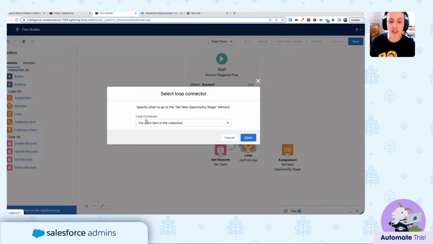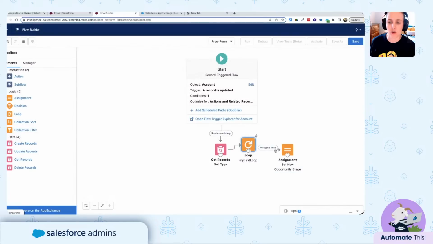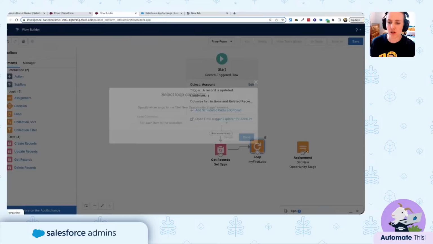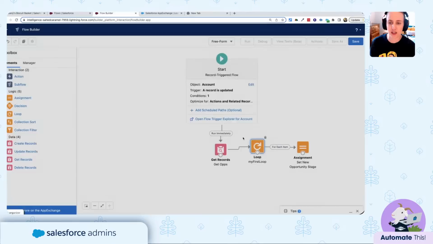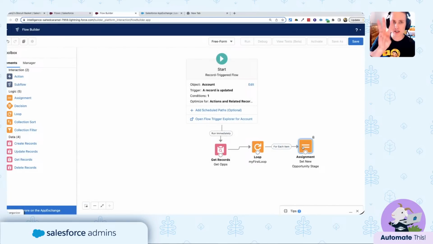So we want the loop to go to this assignment element for each item in the collection. So when I drag the connector over there, I have that choice to make. Is it going to go here after the loop, or is it going to go for each item in the collection? It's going to do that. So that was my third step for my flow loop. And remember, if you have questions, go ahead and ask using a Q in front of them so it can help Jen find them.